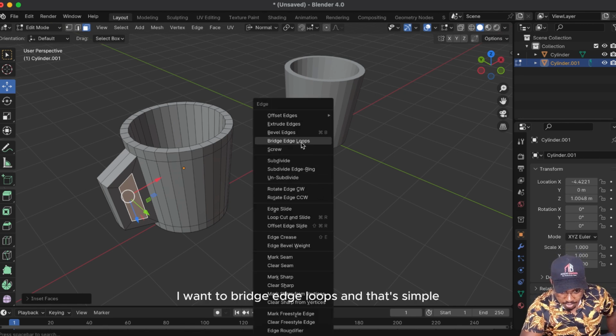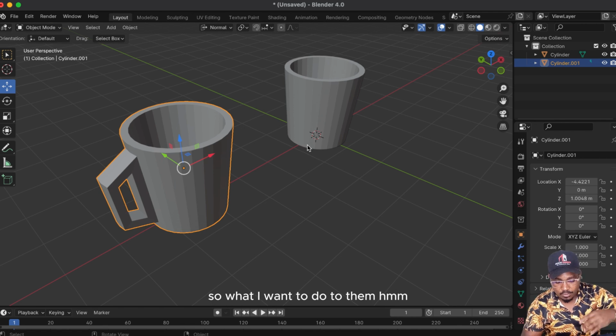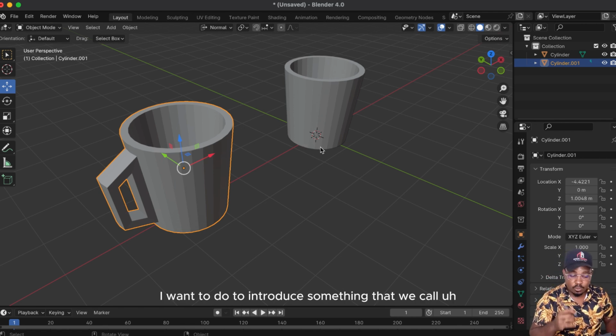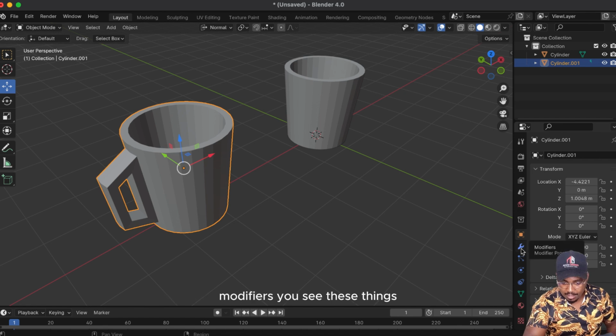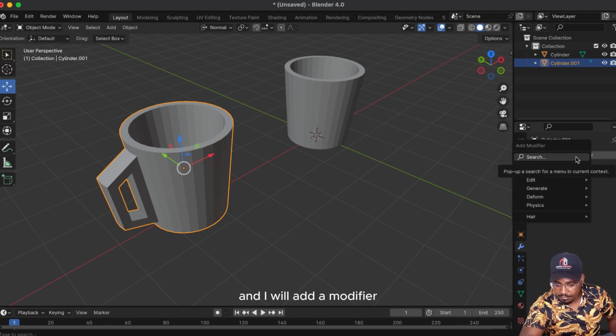E. I want to bridge edge loops, and that's simple. So what I want to do to them, I want to introduce something that we call modifiers. You see this thing looking like a spanner? That's the settings of modifier. So I'm going to click that one and I will add a modifier.